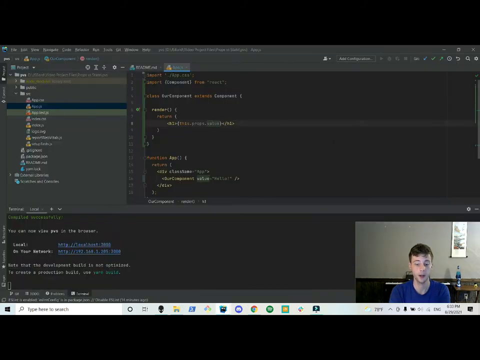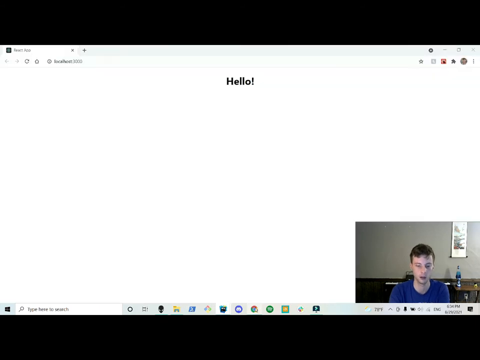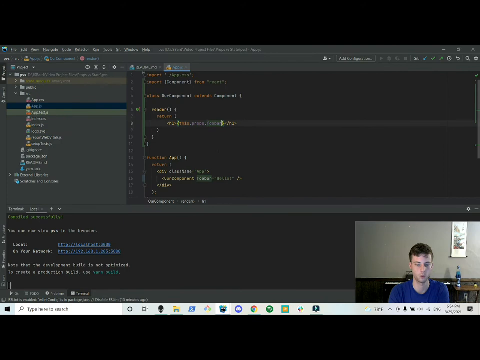So that's how you pass a prop to a component. It's that simple. You literally just name your prop whatever you want. In our case it was value, but I could have called it foobar if I wanted to. Let's change that just for an example. this.props.foobar. Refresh, and we still get our hello. You can name it whatever you want.